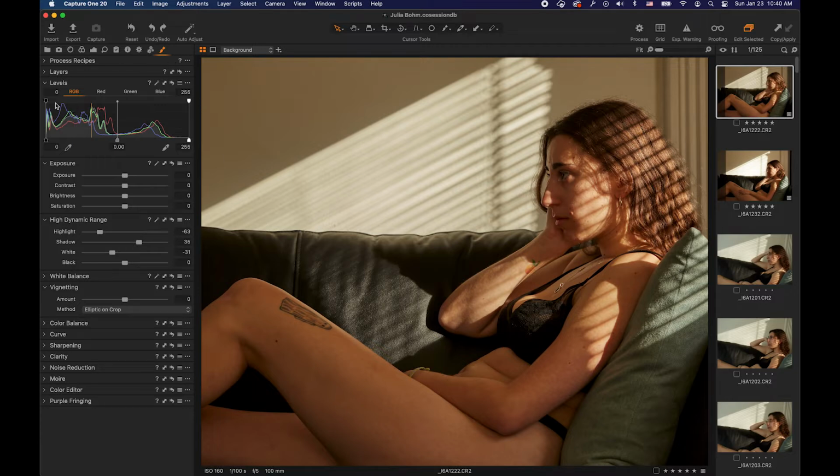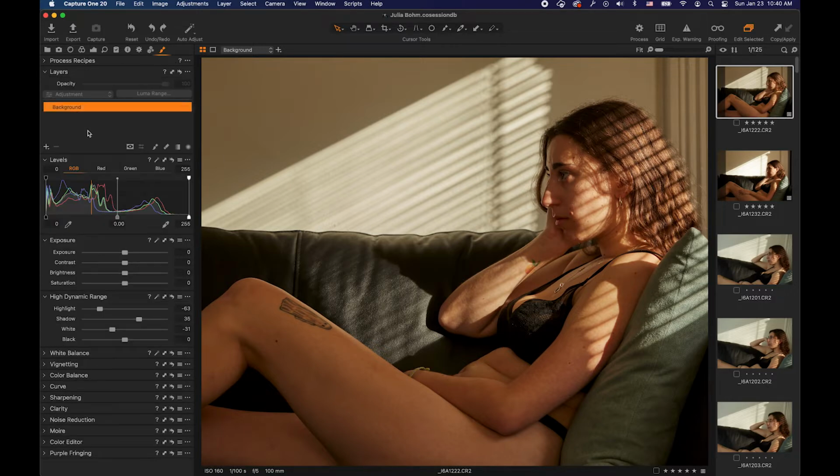So the next thing I'm going to do is go over to my layers panel here. I'm going to click a new layer, and we're just going to call this skin. I'm going to hit B for the brush tool, and I'm going to paint on anywhere that has skin. I'm going to hit M so I can see where I'm masking. And the reason why I'm doing this is because I am going to have the skin all uniform.